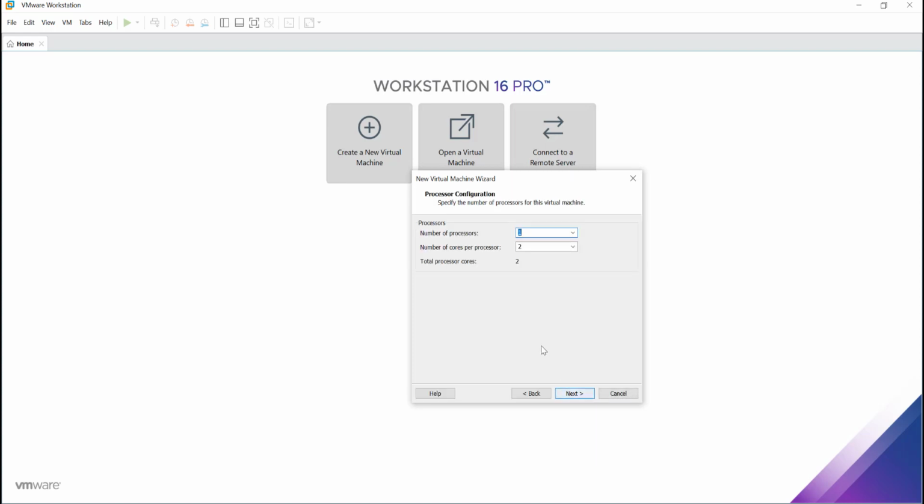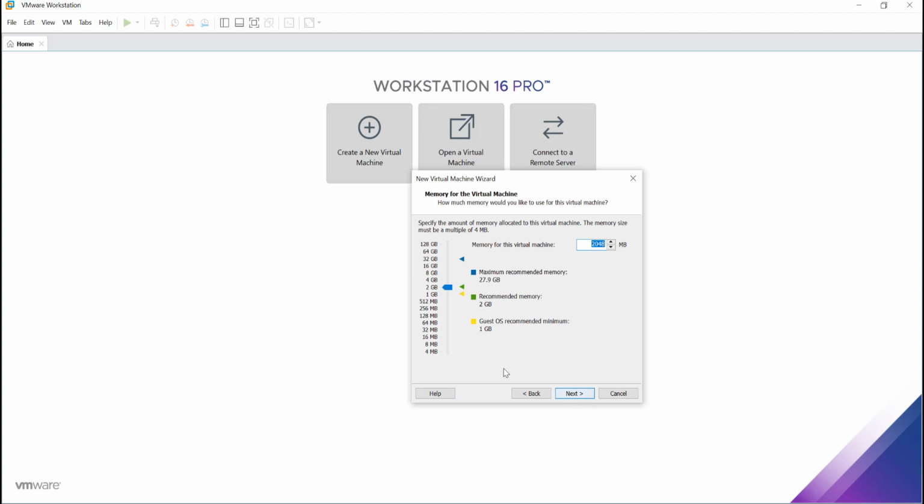Click next. Number of processors and cores, we will go with one processor and 2 cores for the time being because this is just an experiment. It is not like a production environment, or we are not installing on a physical device or doing anything heavy. And RAM, we will go with 8 gig for now because for performance it is good. Now click next.